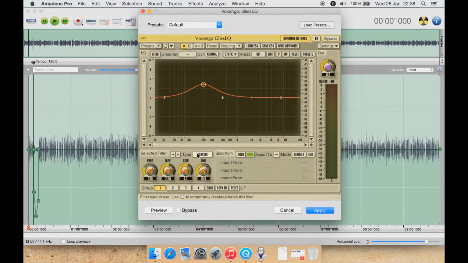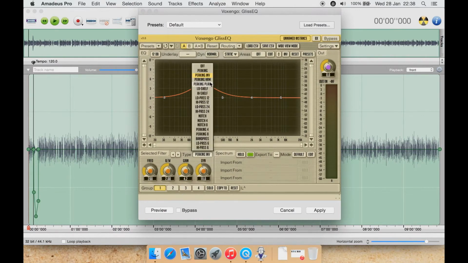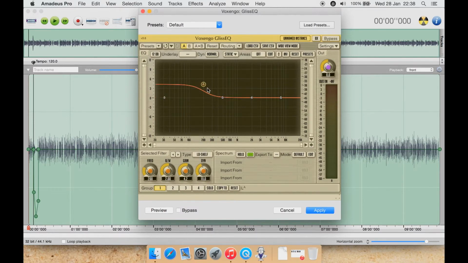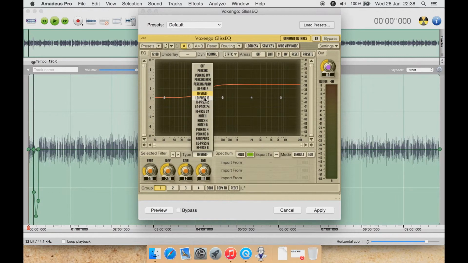Now this drop down here is when you have a node selected up here, you can select the type. Basically at the moment it's what another program might call the bell. It's a peak in this. We can also do peak and invert. We can change it into a low shelf. We can switch it to a high shelf. Various other low shelves, high shelves, and notch.